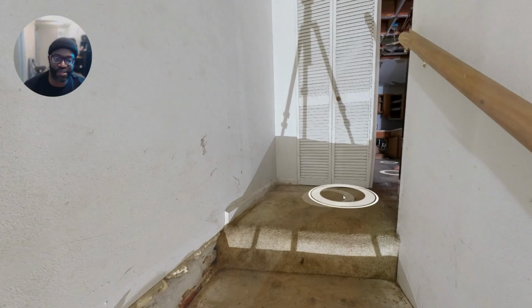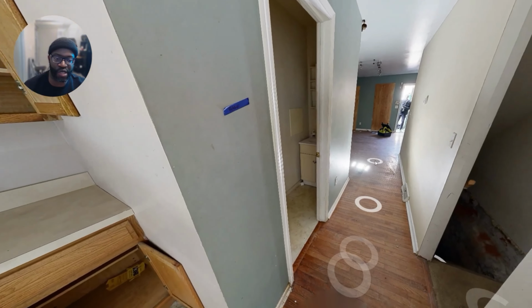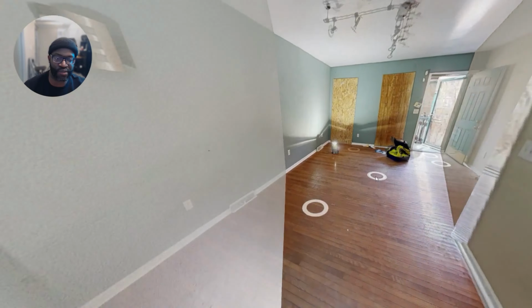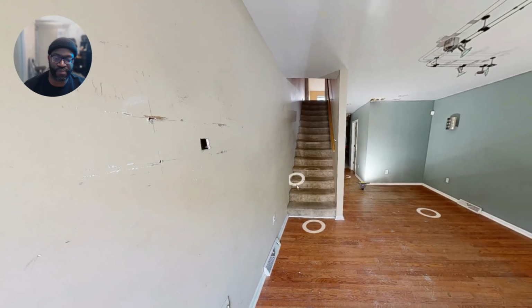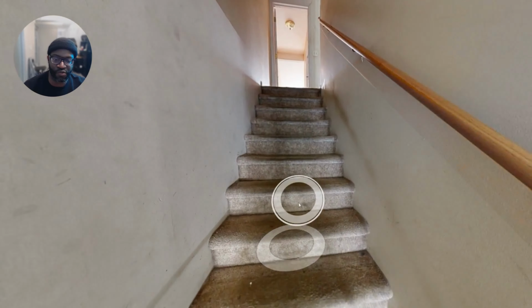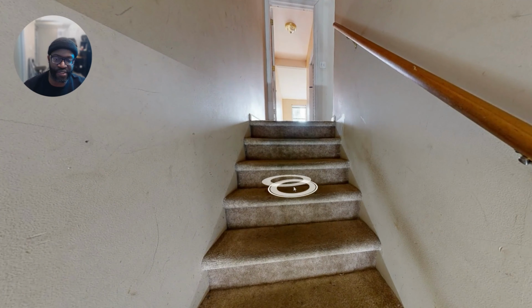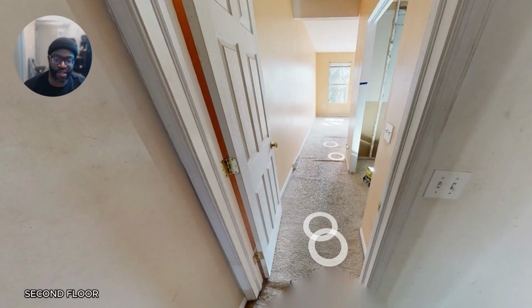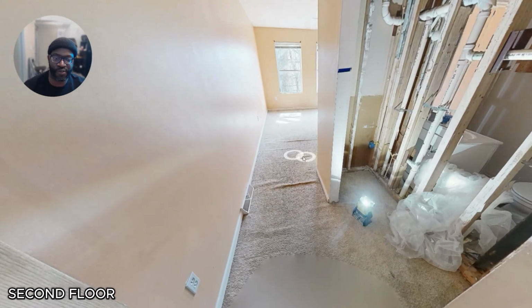Let's go back upstairs here. And then let's work our way to the actual second floor. The beautiful thing about this is it's all in 4K. All in 4K, so you can see a lot of detail. So now we're walking back up here to the second floor.